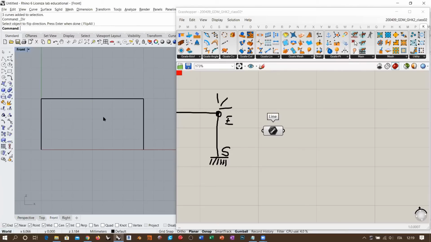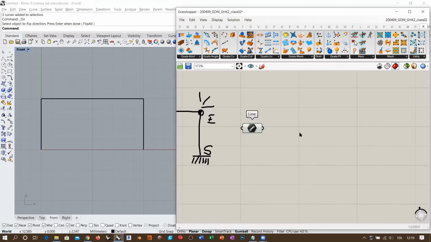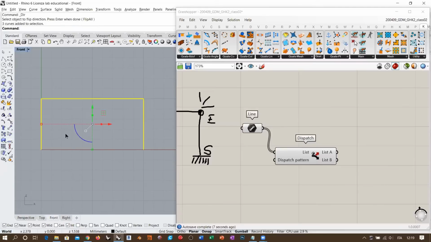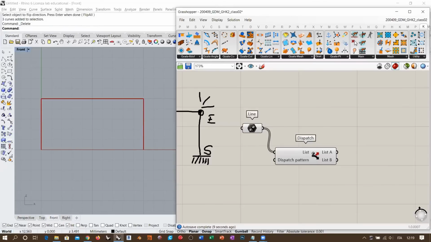So this allows me to understand that if I take, for example, the columns, I need only the columns. So I take, for example, a dispatch, and I will have the columns in A and the beam in B. So this is a quick way of separating the columns from the beam, because I notice that there are column, beam, column. So if I use a true-false pattern, I will have the two columns in A and the beam in B, okay?